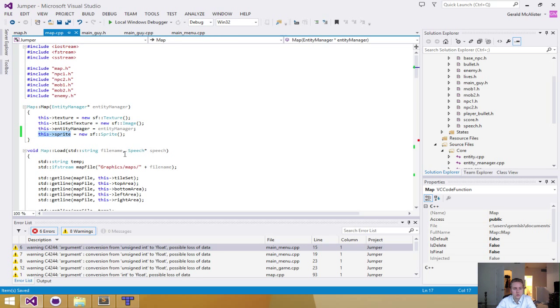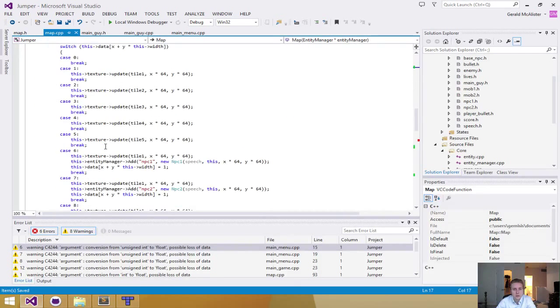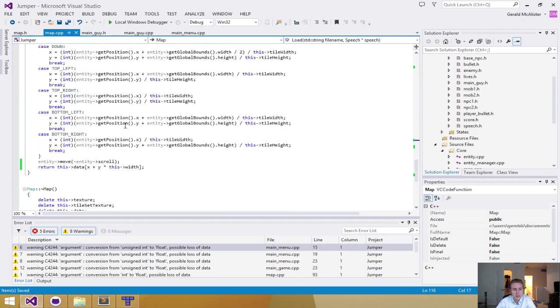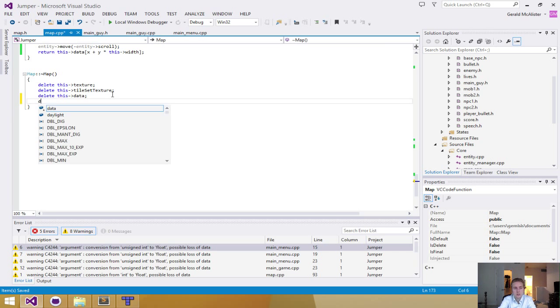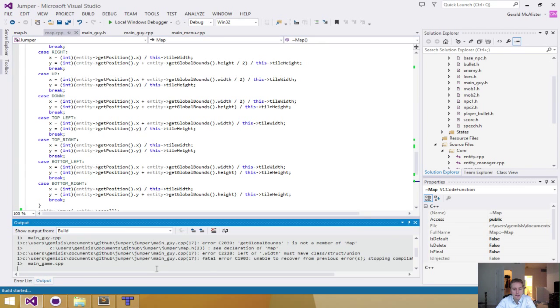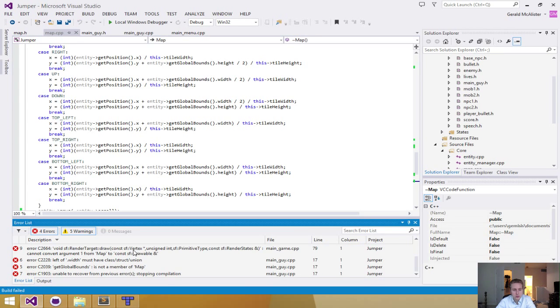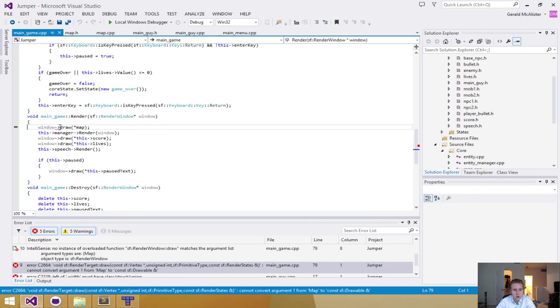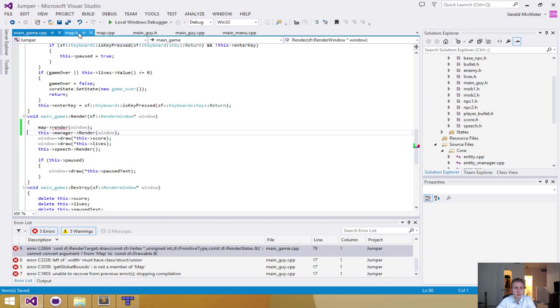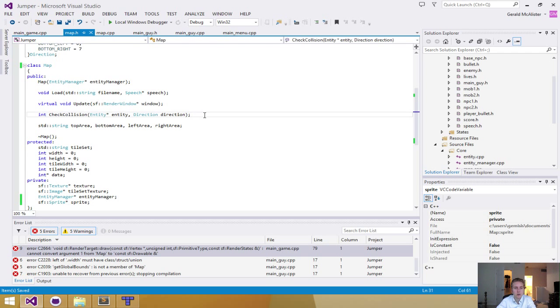And then we need to come down here, and delete that. And now we have to deal with a few more things. So we have to come here and have our map actually render with the window instead, which is going to change things up a little bit. So we need a render function.